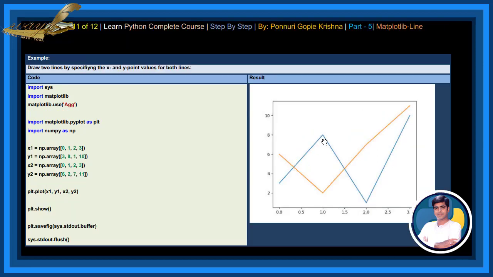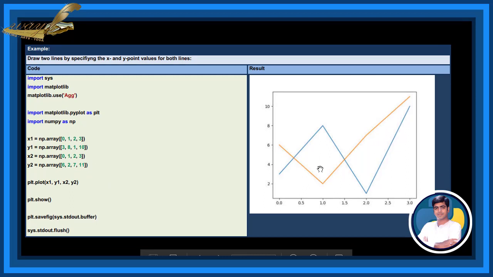See, draw two lines by specifying the x and y point values for both lines. See here, for both lines: x1, y1, x2, y2. See, the result returns this.